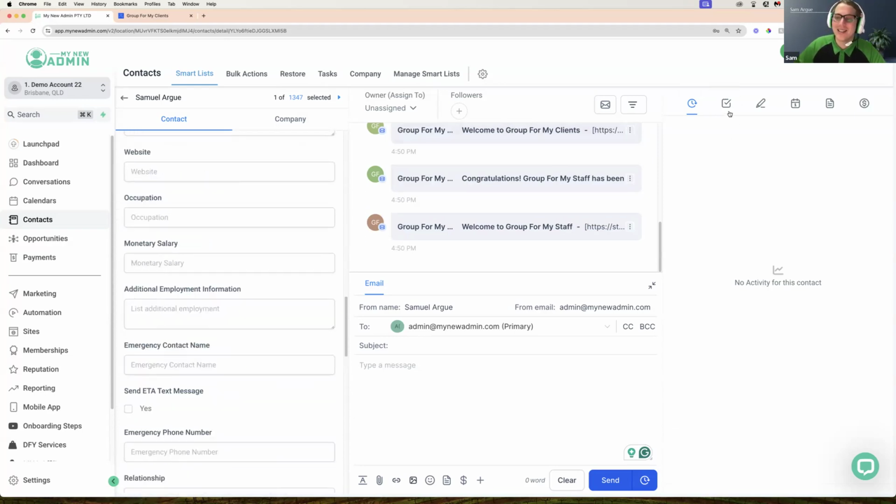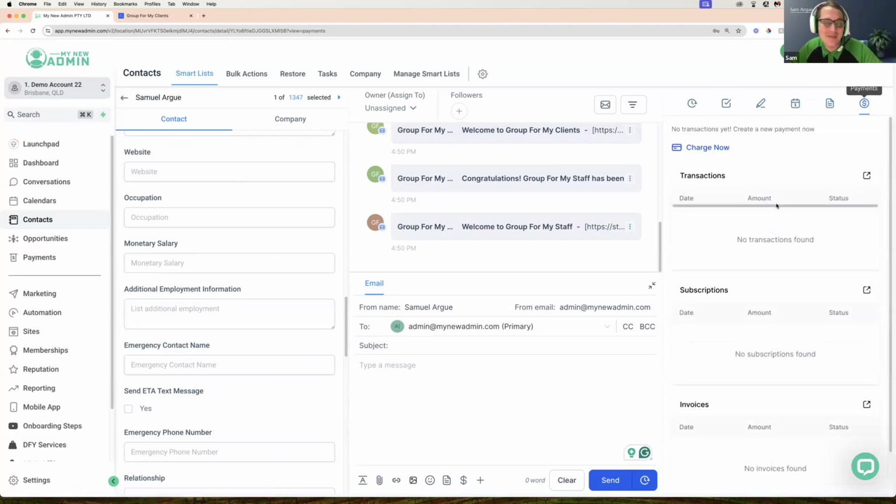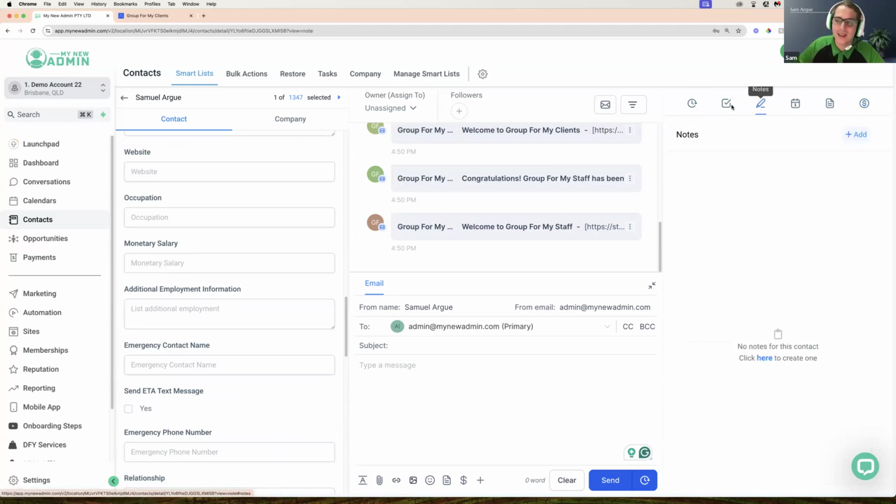On the right side, you'll see activities, any tasks that have been assigned to the contacts. You can leave notes on their file, see any associated appointments, any documents or contracts you have with them, payments that particular contact's made. And of course, your pending overdue tasks.